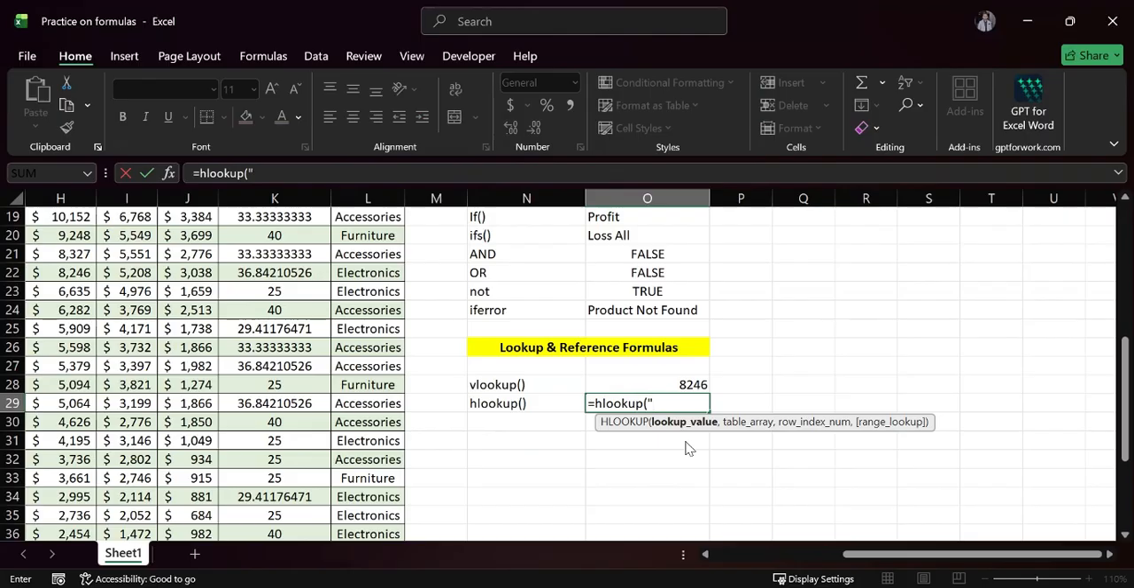So I will give them a string: my lookup value is "revenue". I will close my double quotes and put a comma here. See, table array. This is not a column array; that will be only in XLOOKUP. This again is a table array.